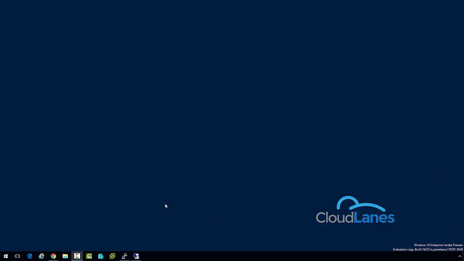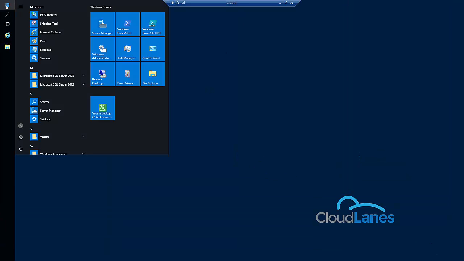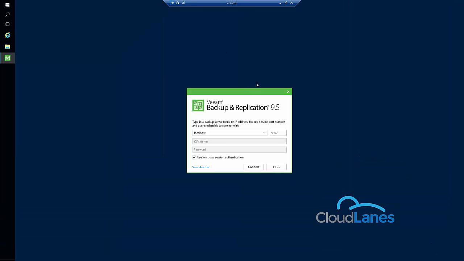Here we will be demoing with Veeam. I have a Veeam server here. I'm going to run Veeam Backup and Replication. Again, you can see I'm running version 9.5 here. The interface for 9.0 is identical.